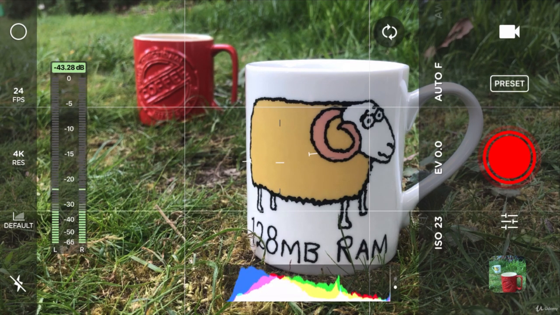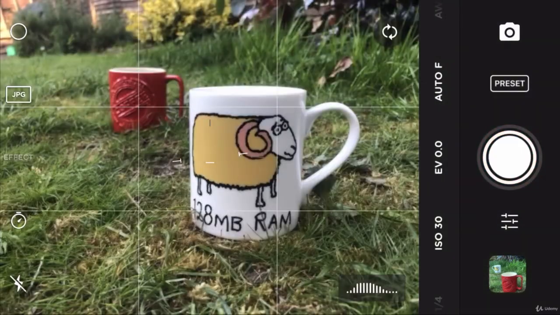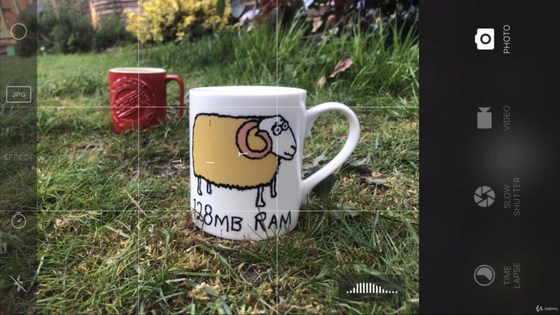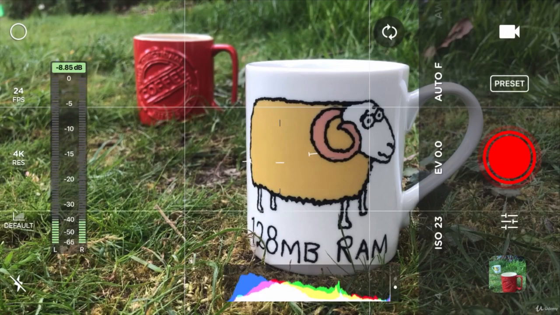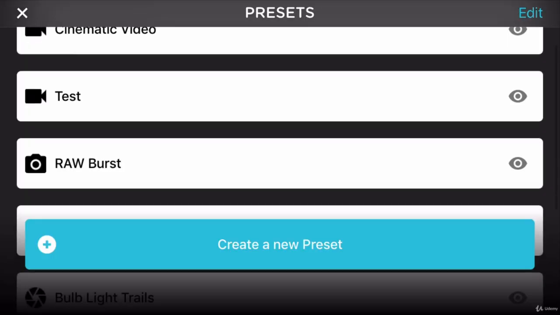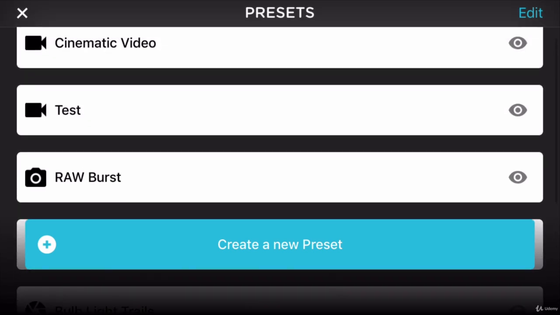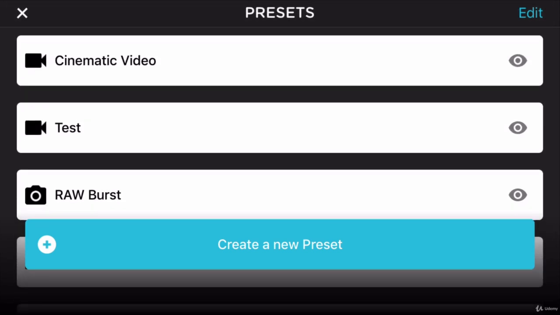Okay, so the first thing we're going to do is click on this icon in the top right, and this allows us to choose our mode. For this video, we're going to choose video mode. We do also have the photo mode, which is great, also slow shutter mode and time-lapse mode, which you may want to explore as well. Going back to the video mode, we also have a few different presets which we can select. We can even create our own preset, which we're going to be doing later on, which can be really useful if you're going to be shooting in the same location. You can just make your own preset and use that each time.